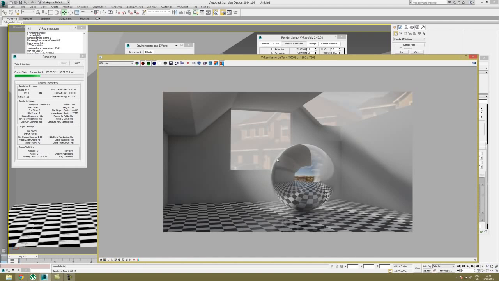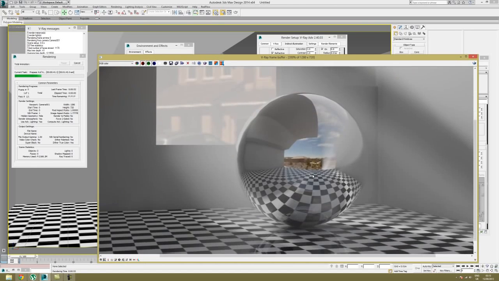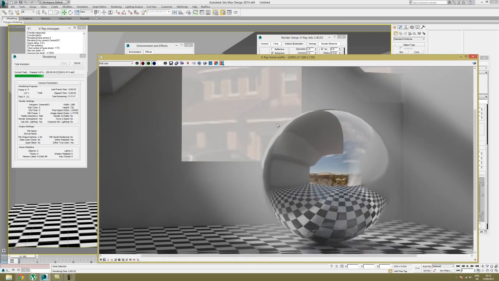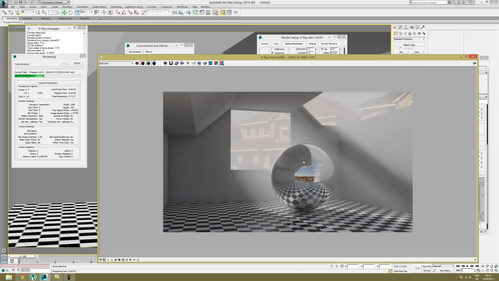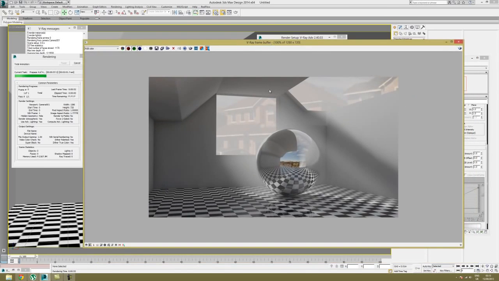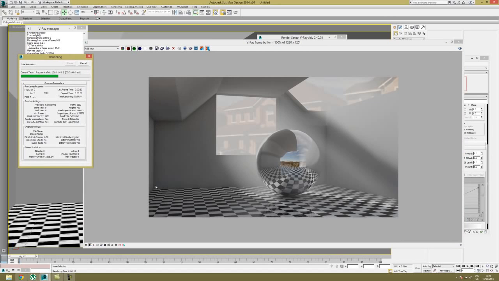Very simple methods of rendering. Looking great. And how long have we done this scene for? What's the timer say? About 21 minutes. So you pretty much learn how to light a scene, get the scene, and then export the scene with a frame buffer in it.